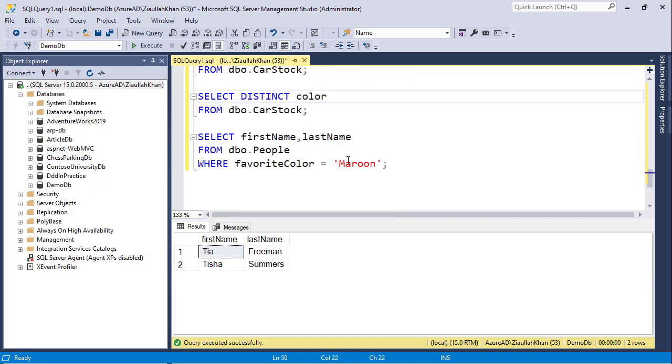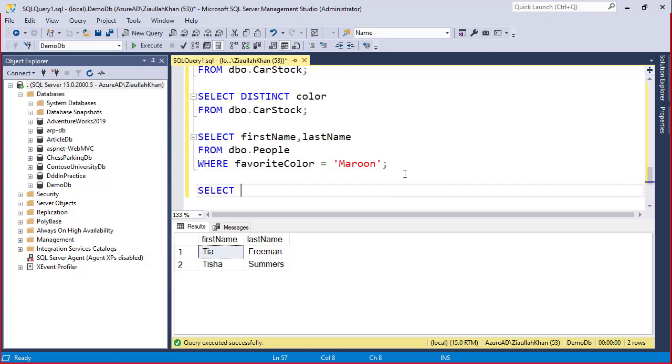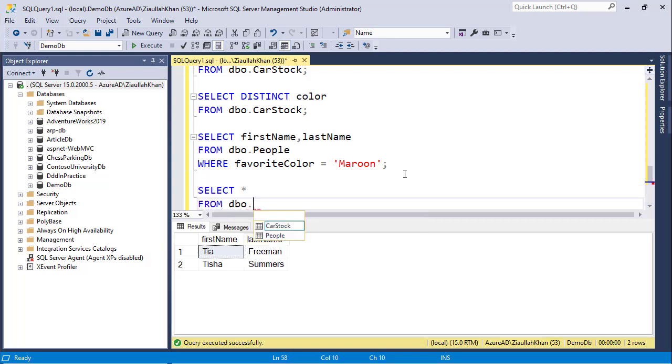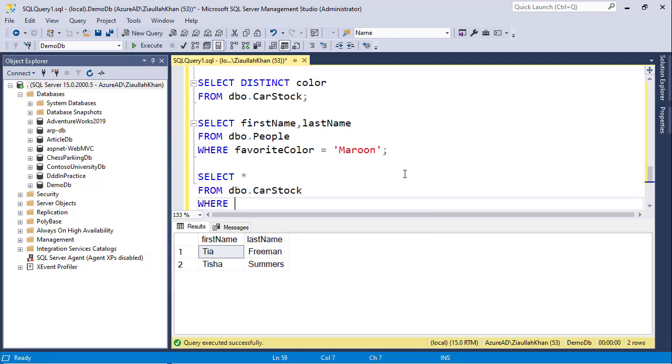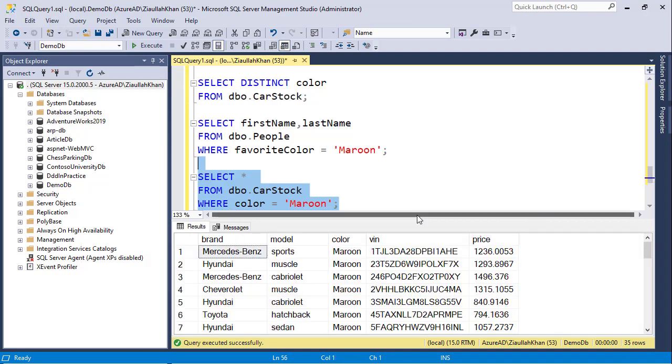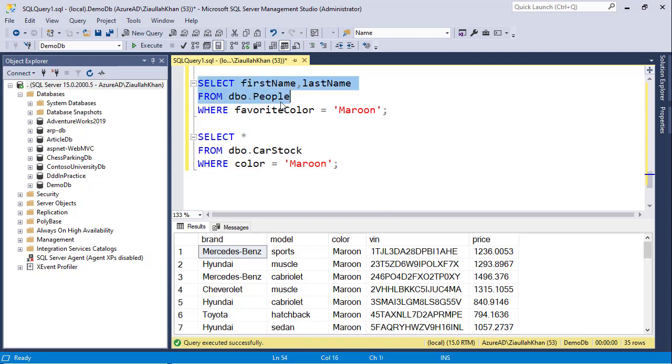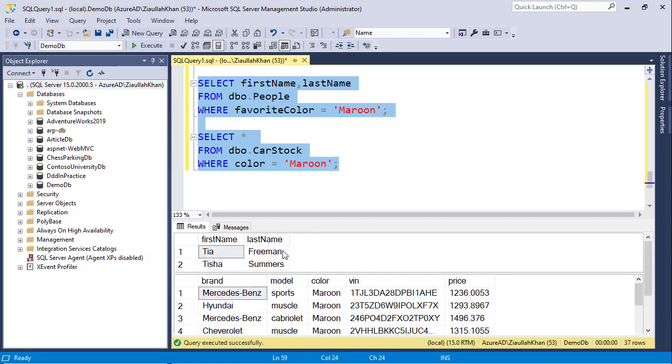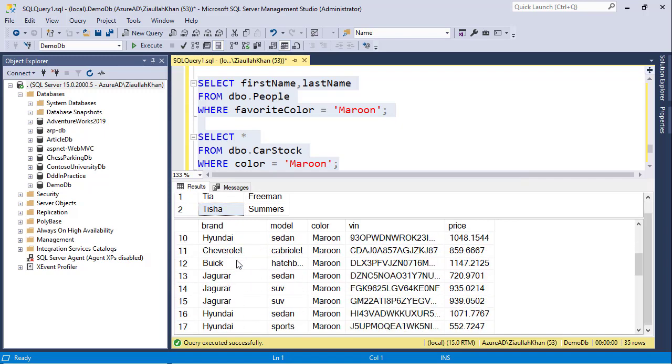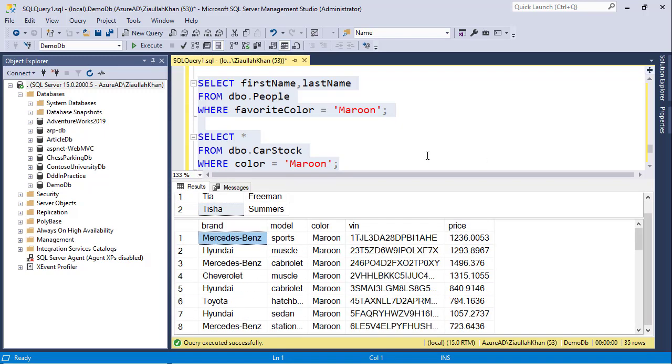Tia and Tisha, they like the maroon color, and we know that if I create a different query and say select star from dbo.carstock and put a where clause to it and say color equal maroon, it's going to come back with at least 35 cars. Now, it is possible to select multiple queries and execute them together. If I make that selection and hit F5, I know that these two people could be interested in these 35 cars.